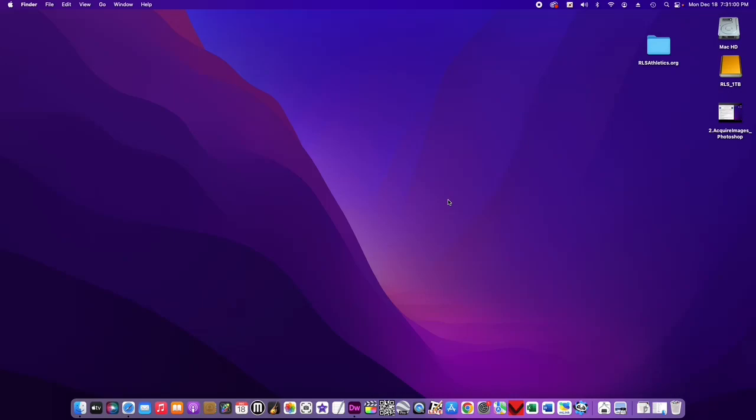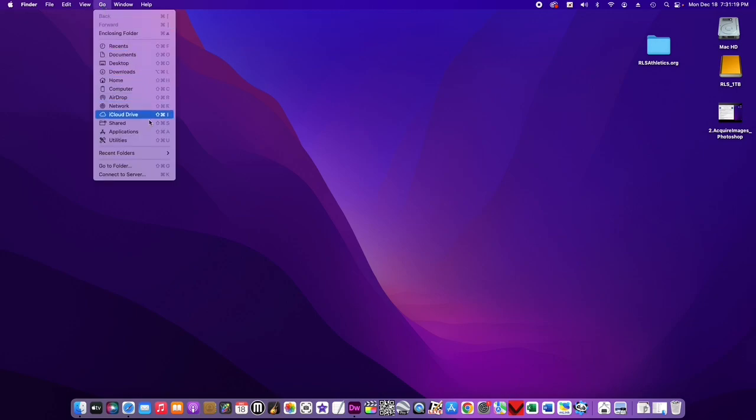Okay, time to create a canvas. If you haven't opened up Photoshop yet, then what you want to do is come up to the main menu, go to Go. If you can't see the Go, we want to make sure we're in the Finder. And the way to get into the Finder is just click on the desktop once. And once you click on it, you should be able to see Finder right here. Then where we want to go is this Go menu. Hit Go, go to the Applications option.